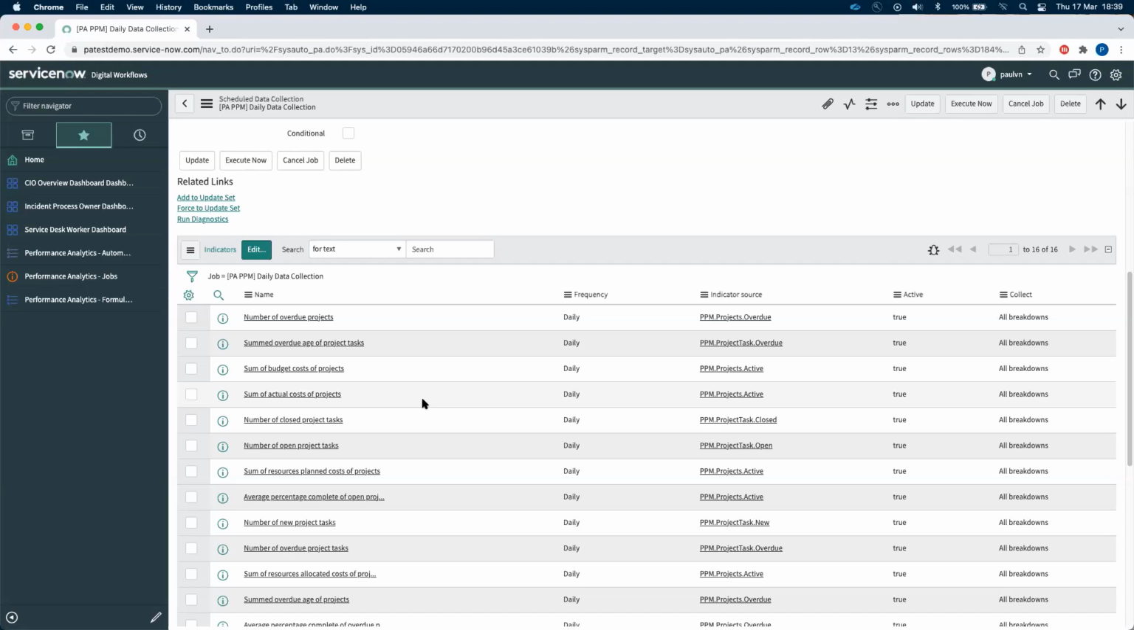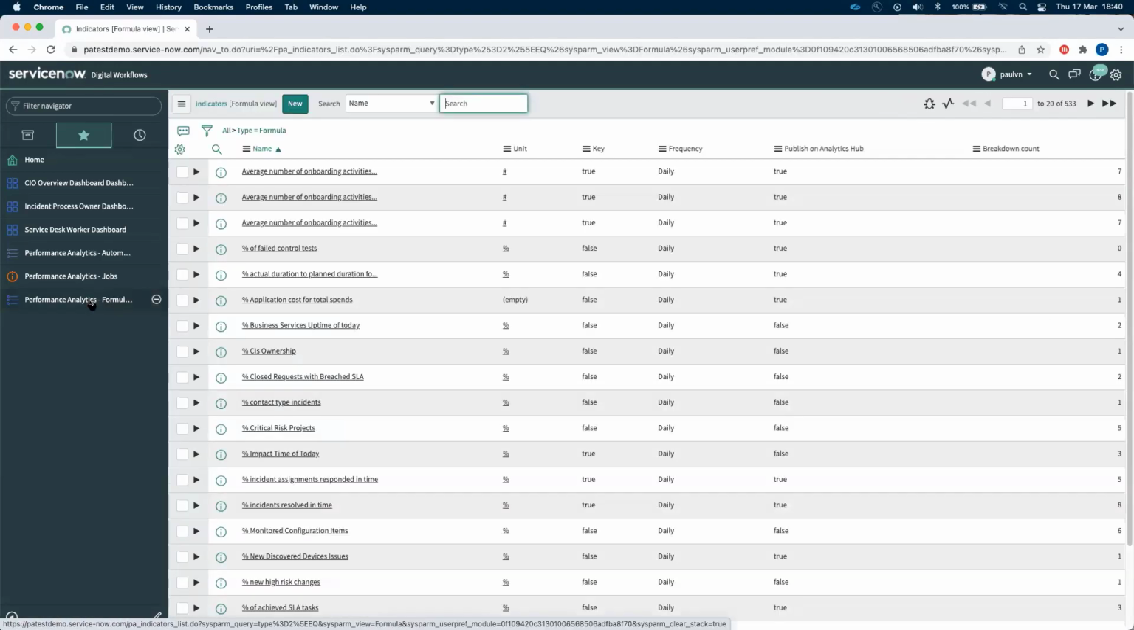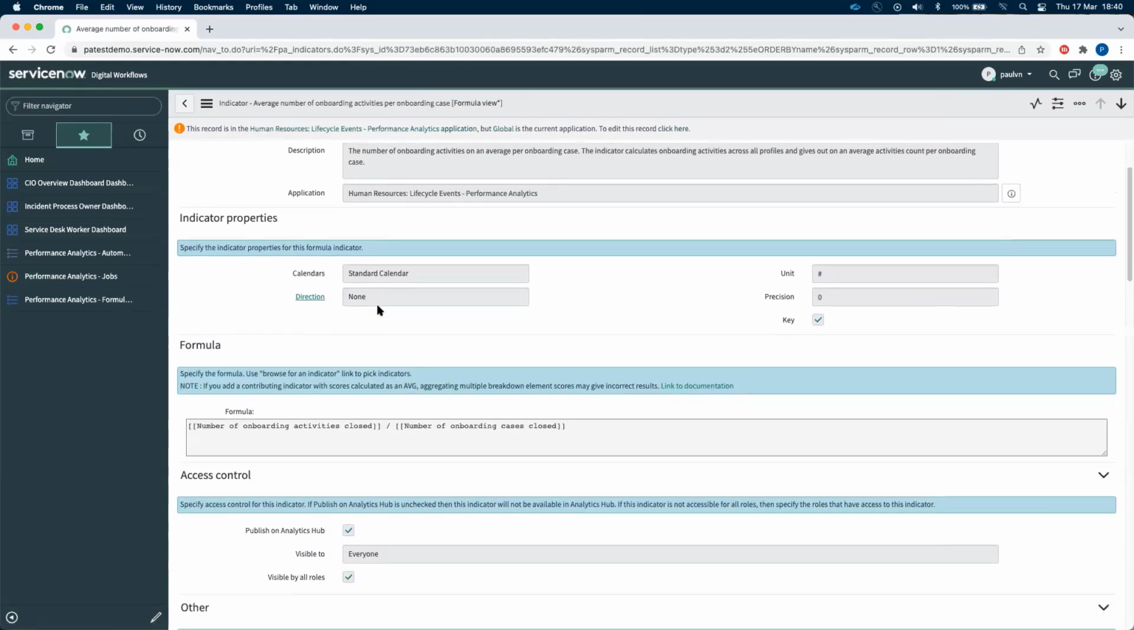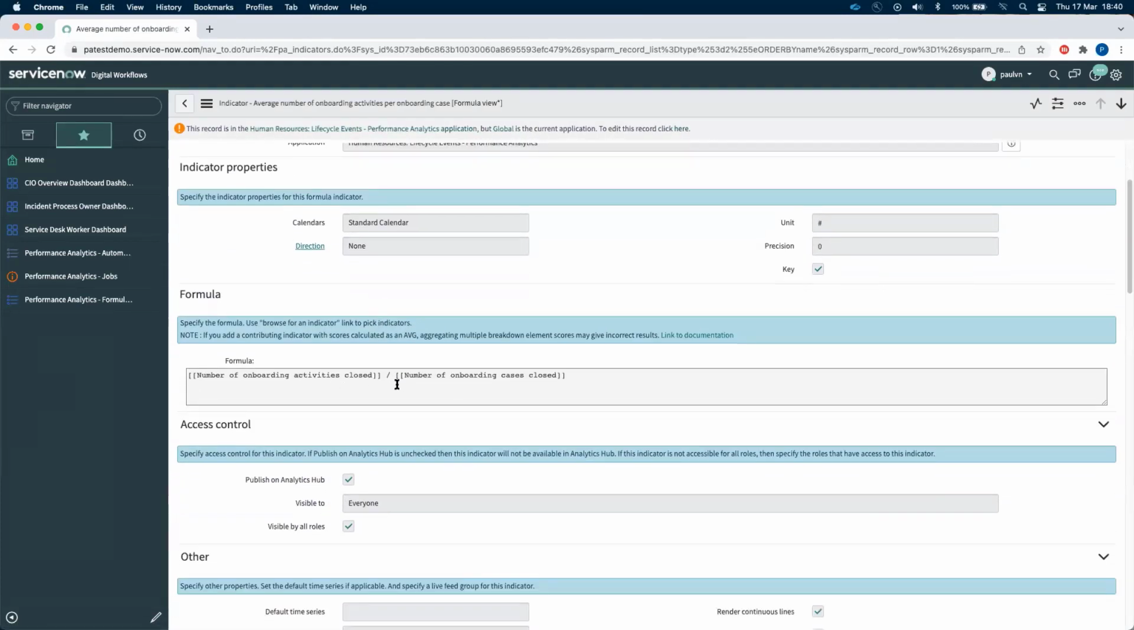Right. Once you have that, you can then say, okay, now I have all those scores. What about formula indicators? What about the average number of onboarding activities? I'm not exactly sure what that means, but anyway, the way to set up a calculated indicator is just as easy as you would set up a calculation in Excel. I want to divide cell A2 over cell B7. That's really what this says.